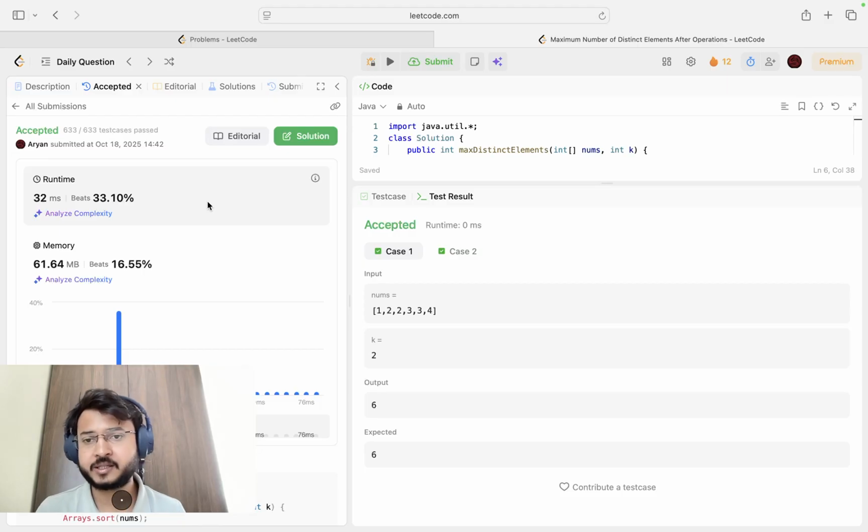Here the complexity will be: sorting will take big O of n log n, and the loop takes big O of n. So our time complexity will become big O of n log n, and the space complexity will become big O of n, because we are making use of one extra set.